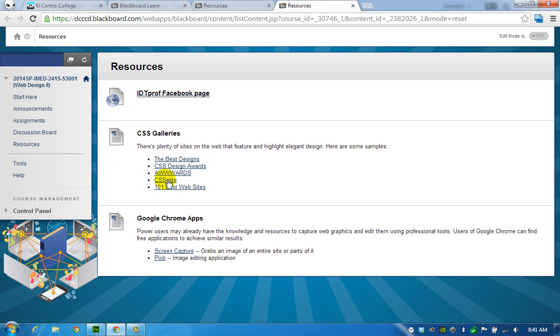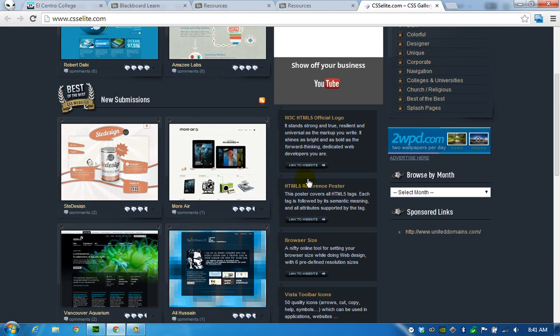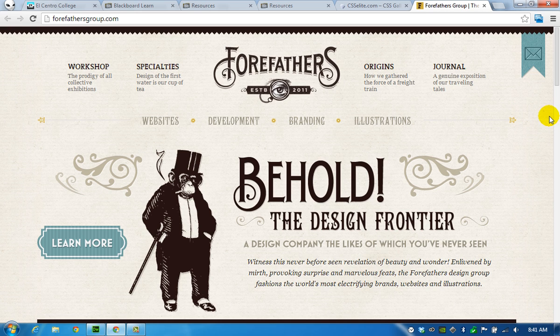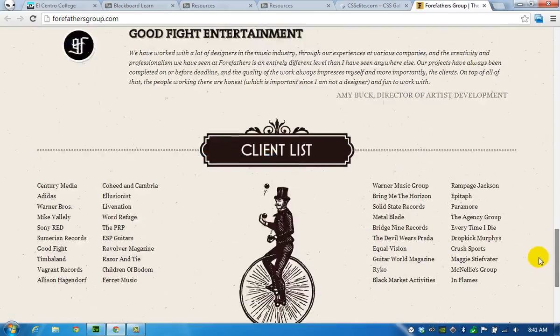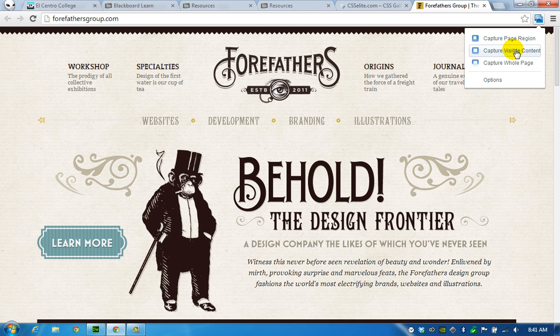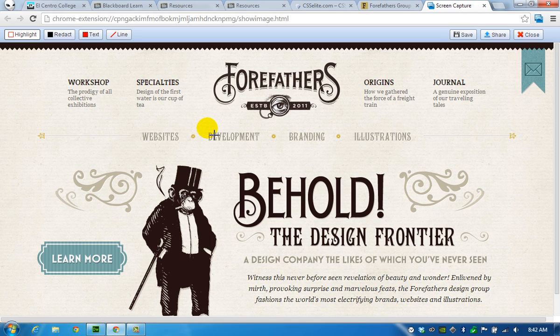Now I'm going to pick one of these sites and look for a website to capture. Let's try maybe this one. So it's a nice site, and I'd like to have it in my gallery. I'm going to use the screen capture application, and I'm going to capture the visible content. This will only capture what we can see right now. If we were to capture the whole page, this is quite a lengthy page, and I really don't think that we need the whole thing to get an idea of what the design looks like. So let's capture the visible content, and now we have a screen capture that we can save.